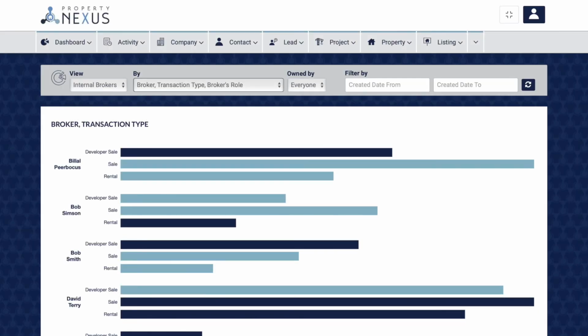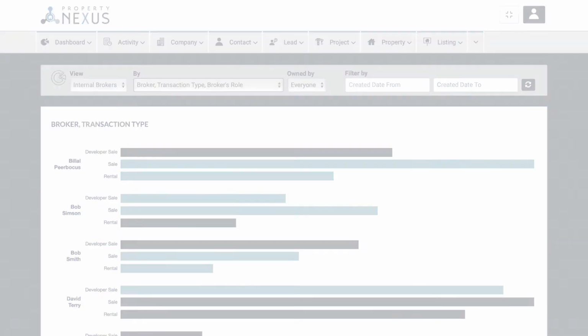The report in the internal brokers module gives you insight into everything to do with your internal brokers. The broker transaction type brokers role report shows you which party in a transaction your brokers represent for each transaction type. This is very insightful and may identify strengths or weaknesses in a broker's performance, giving you the ability to step in and train them accordingly.